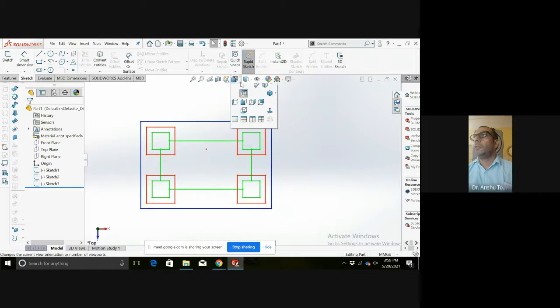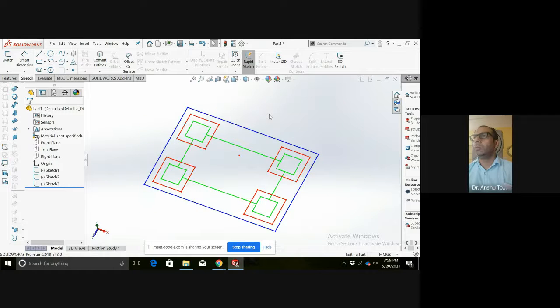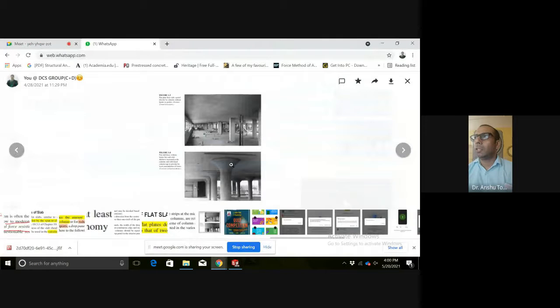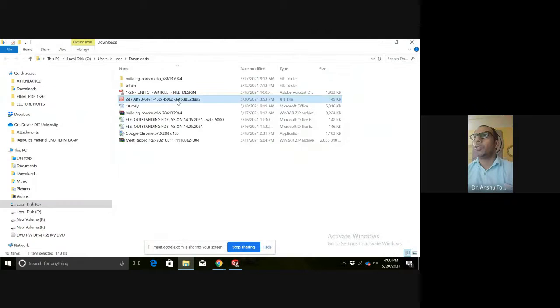So if I see it in isometric view, I have got the whole slab system. This is going to be the slab part inside the blue color. That will be the total slab. Then we have got the drops in red color. Then we have got column capital in green color. Then another square I will have to make inside this, showing the columns.